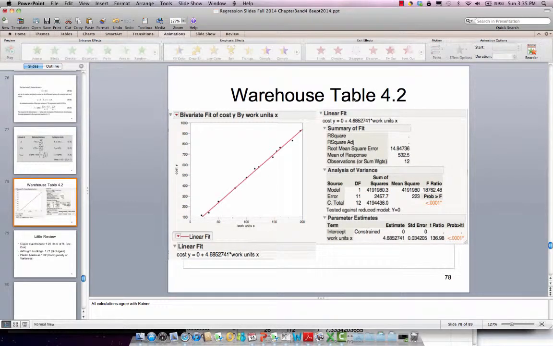Okay, I'd like to show some activity with JMP, starting with the regression through the origin Table 4.2 example on the warehouse data, and then I'm going to do a few data sets from Chapter 1, but go through them using the material through Chapter 3. So starting with the warehouse table, let me get into JMP.